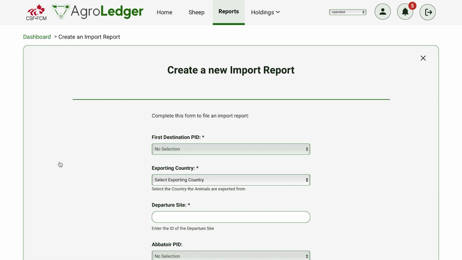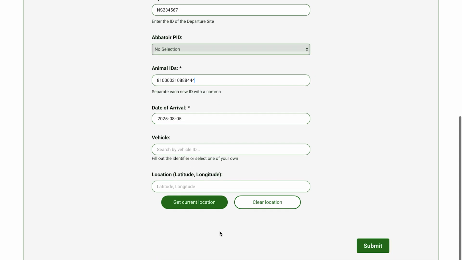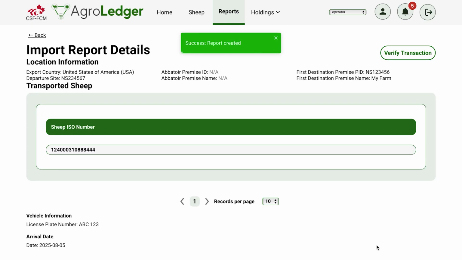For an import report, you are required to provide the country of origin, and if known, the subdivision, the PID of the first site where the animals were received, the date of receipt, if applicable, the ID of the approved indicator, and the license plate number or other identifying information of the conveyance vehicle. Optionally, you can include the abattoir PID and GPS coordinates of the import event. Click Submit to complete the report.